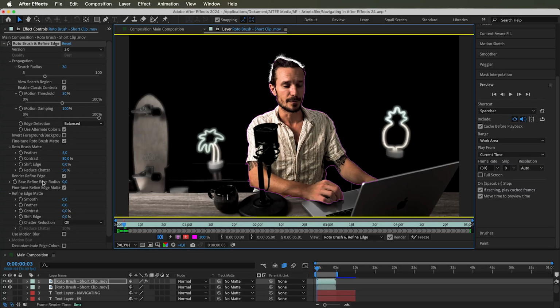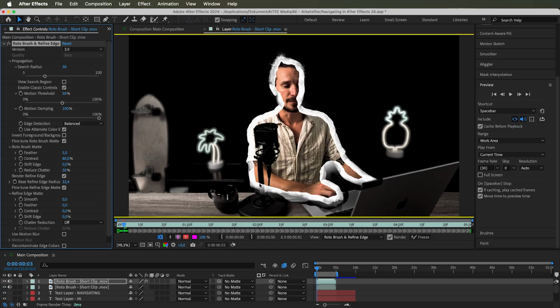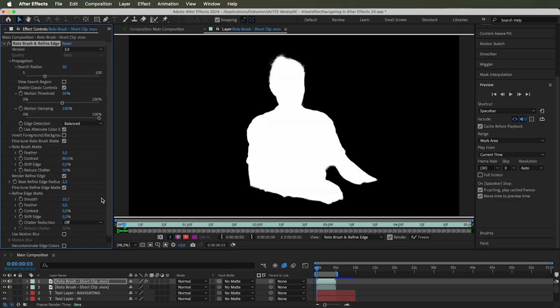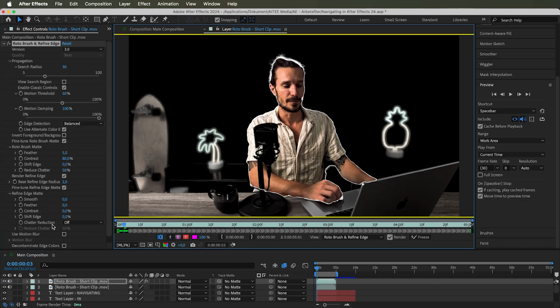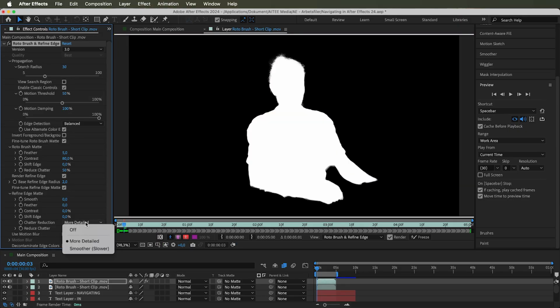Set the base refine edge radius, and thus you're able to expand the area where the refine edge is being applied. Smoothness, just like the one we saw before. The feather, contrast, shift edge, and chatter reduction. And with the reduce chatter, setting this to either more detailed or smoother but slower.